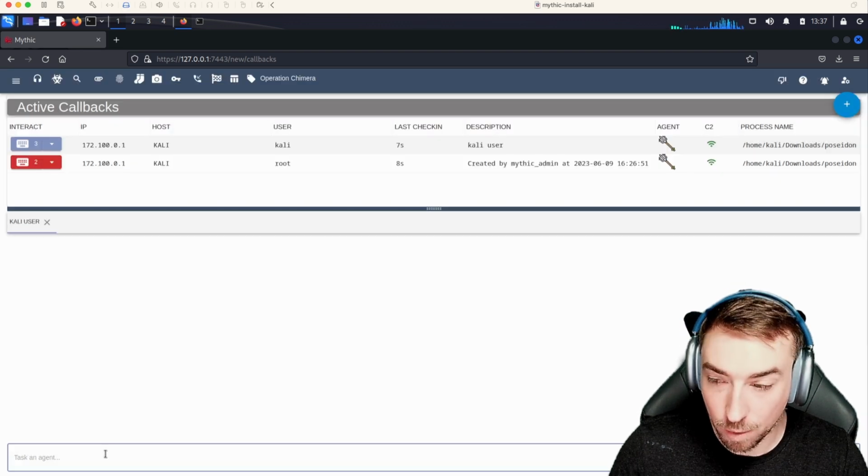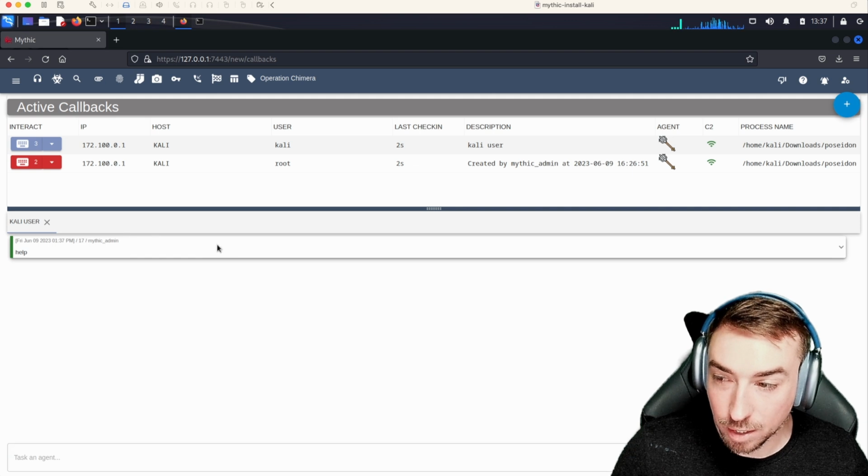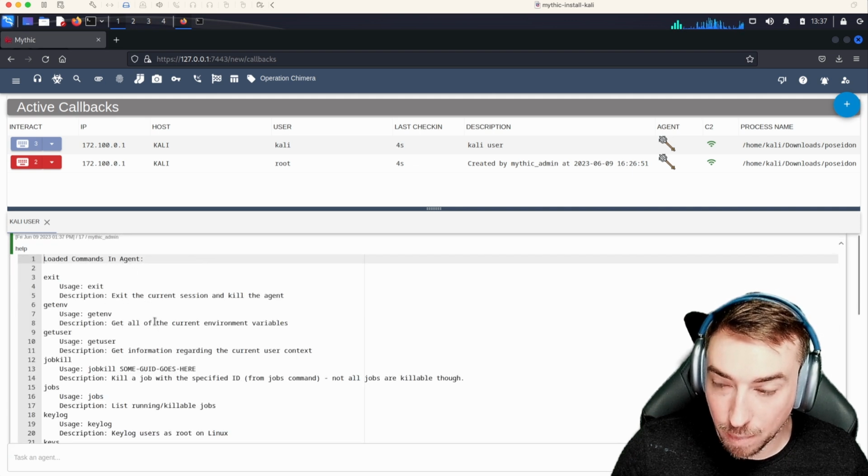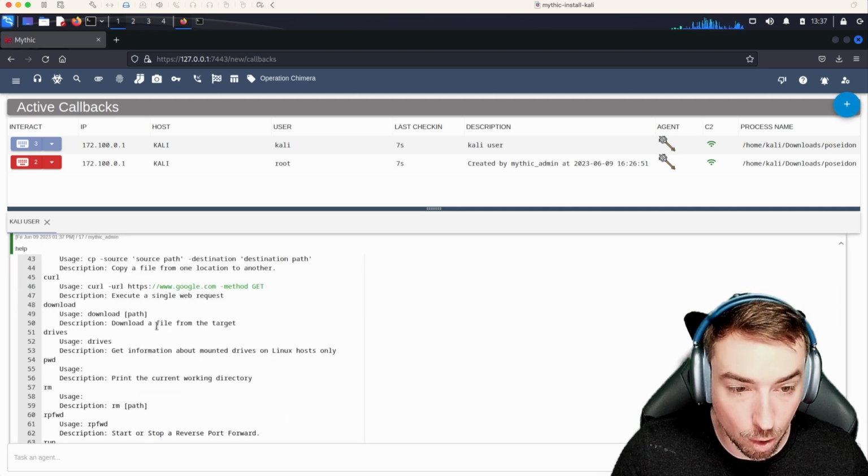Another way to figure this out is to run the help command. So if you just type help, you'll get this. You can expand it and see all the different commands that are currently loaded within a callback.